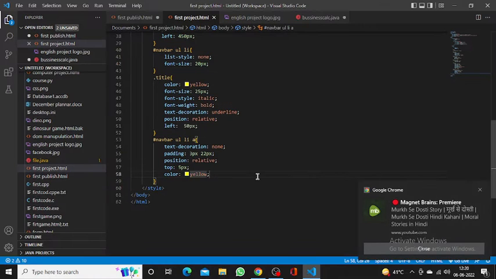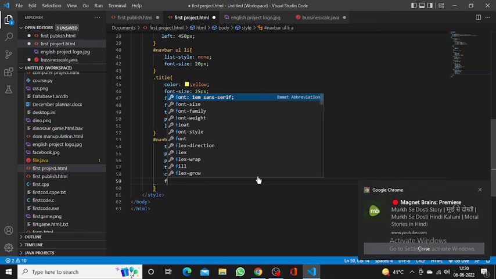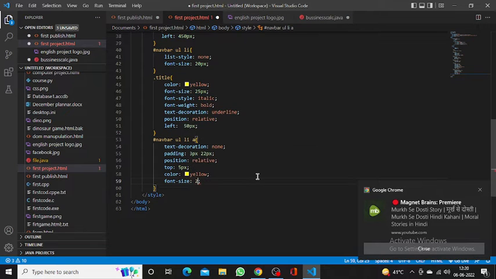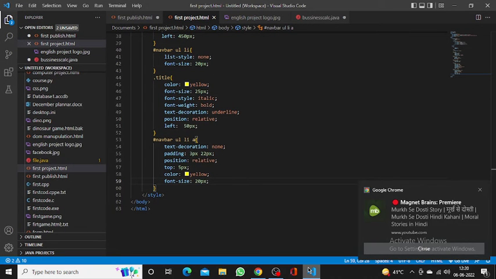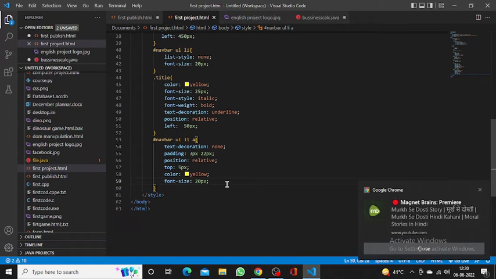According to your choice, you can adjust the theme. So font size I will try 20 pixel. I did not save something there. Oh, this is correct. No need of font size.